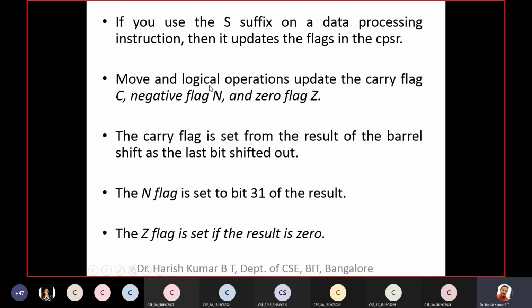Next, move and logical operations update their carry flag, negative flag, and so on. These are all the flags we have already discussed: carry flag, negative flag and zero flag. What is the other one? Overflow flag. And there is one more as well, the saturation flag, which we are not going to use. But these four you have to remember: carry flag, negative flag, zero flag and overflow flag. Move and logical operations, by default, update the carry flag, negative flag and zero flag.